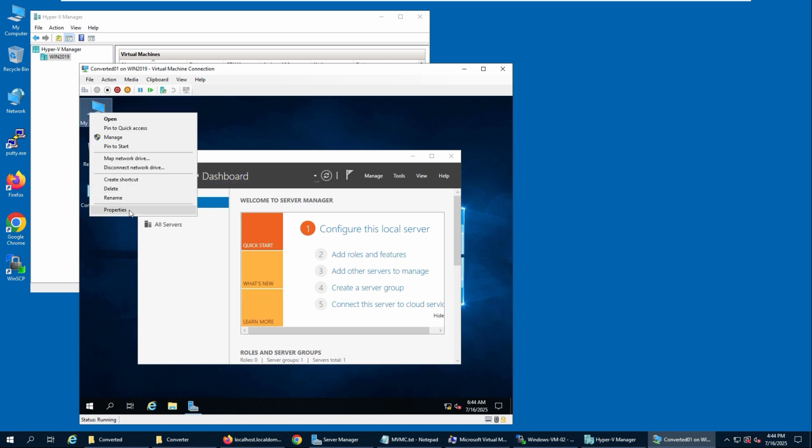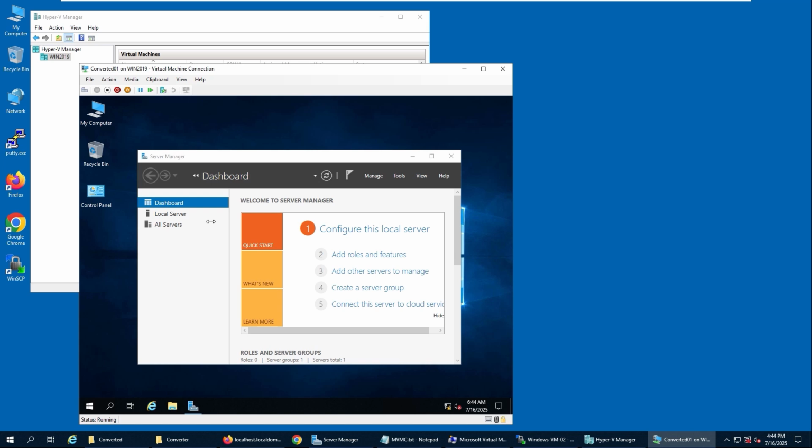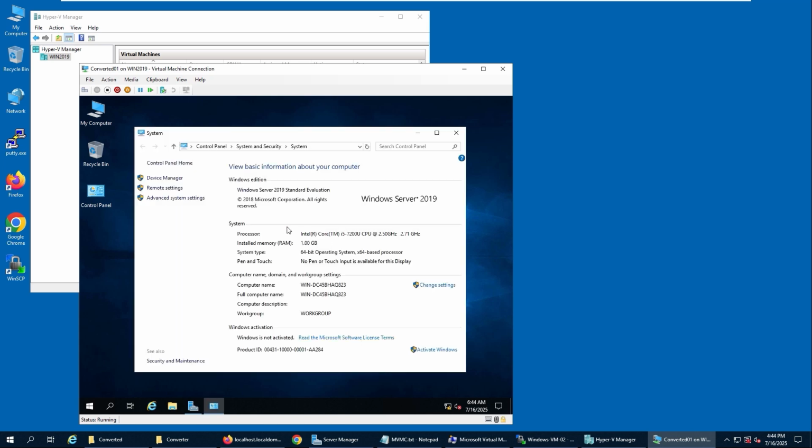You can check the system properties. My Windows Server 2019 VM was migrated successfully.